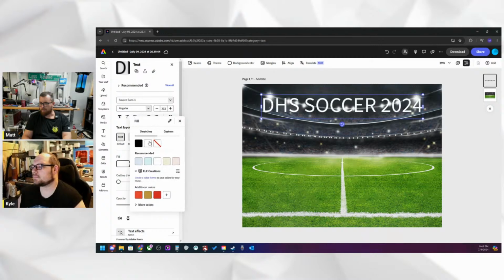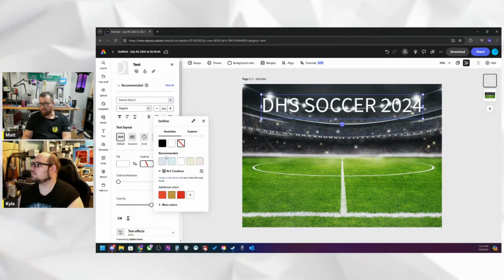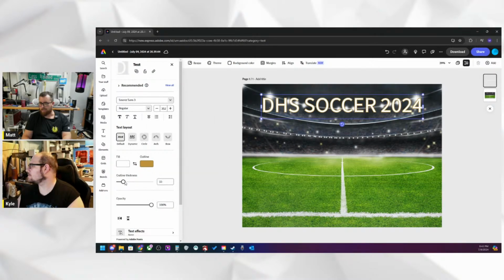So this is where I'm going to come in here and make this maybe like a white color, then an outline, something. Gotta come up with a cool color. Gold looks like it might be good. And what's nice is you can come in here and kind of do the outline thickness so that it stands out a little bit better. And by the way, if I'm going too fast or you guys have questions, please ask.